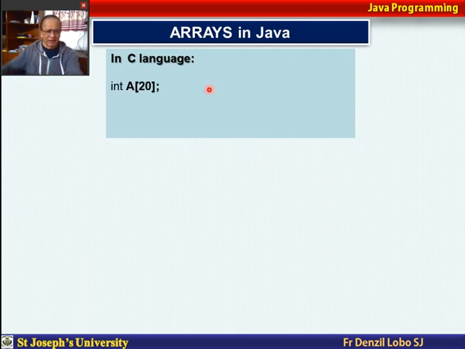I give the type followed by the array name, and within square brackets we tell how much memory is to be allocated. So I'm allocating memory here for 20 integers. Similarly, I want to declare an array X which can store 40 floating point numbers.